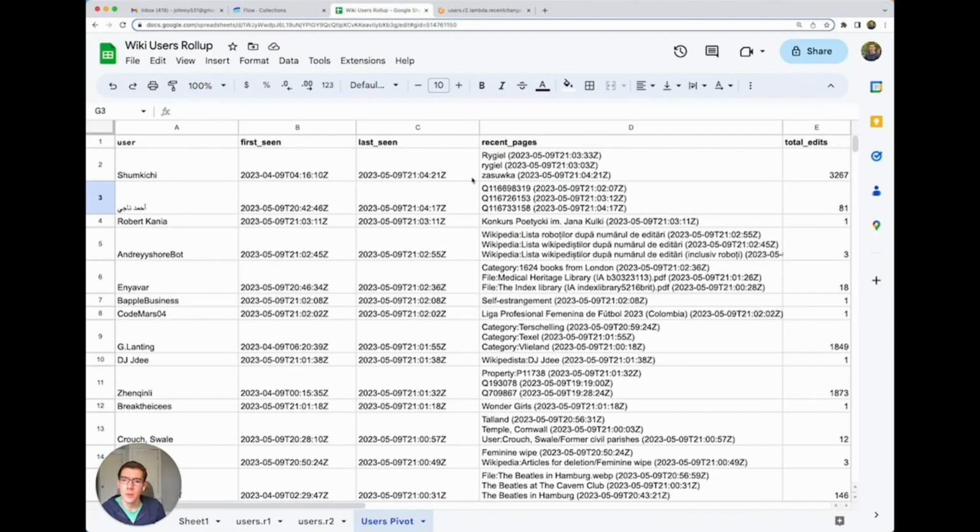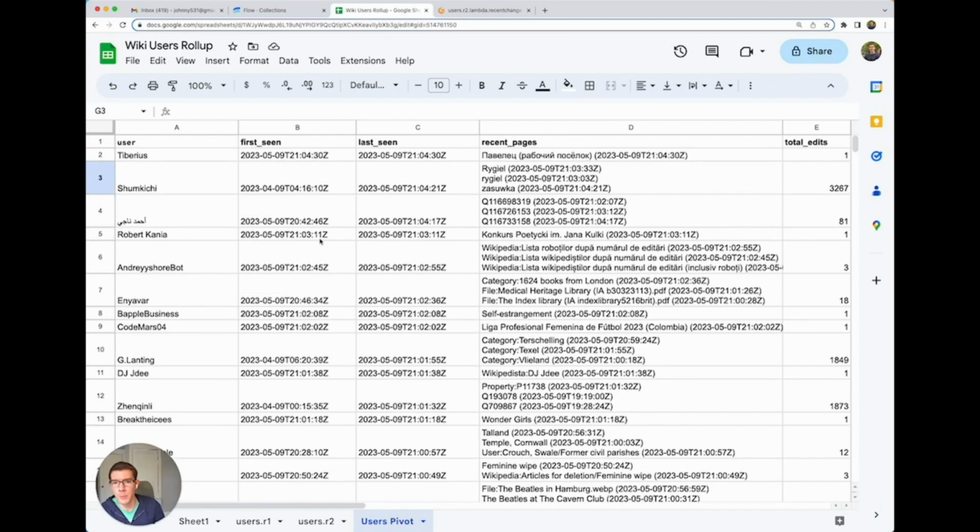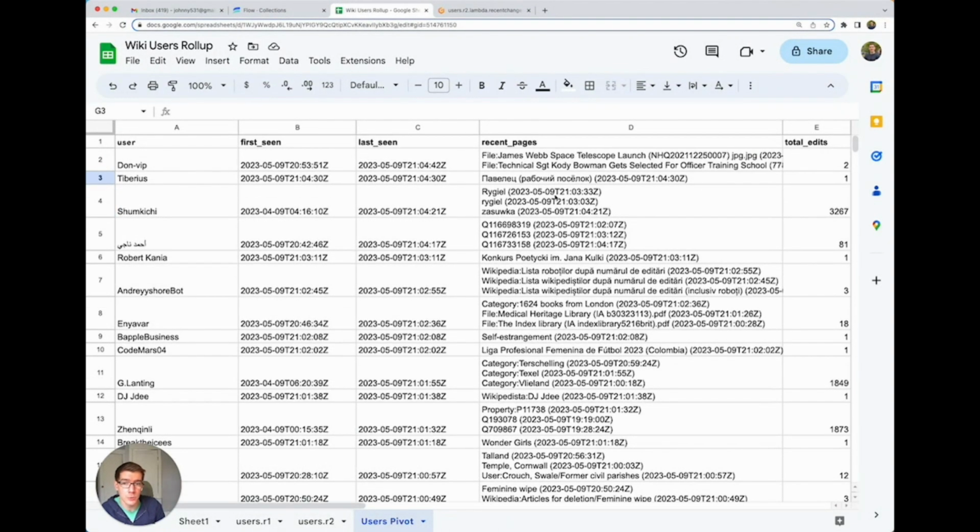This is a Google Sheet, which is updating live in real time as Wikimedia users are making changes across the site. So we're seeing the first time that we saw a user, as well as the most recent time, and then some of the pages that they've most recently changed, as well as the total number of edits that they've made.